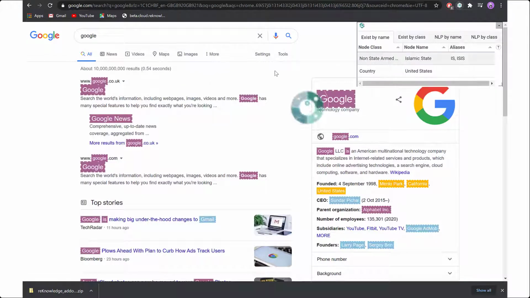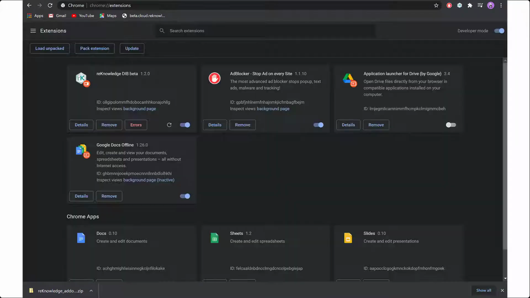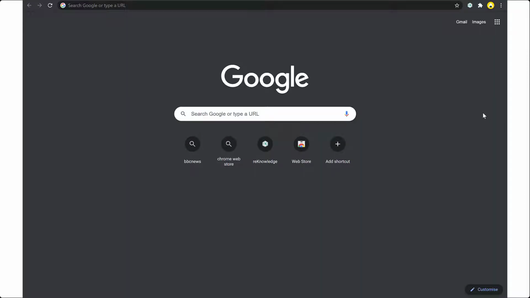Now, if you are unable to activate the developer mode because of your organization's policies, we can set up an alternative way for you to get the web browser add-on, and this is what I'm going to show you now.